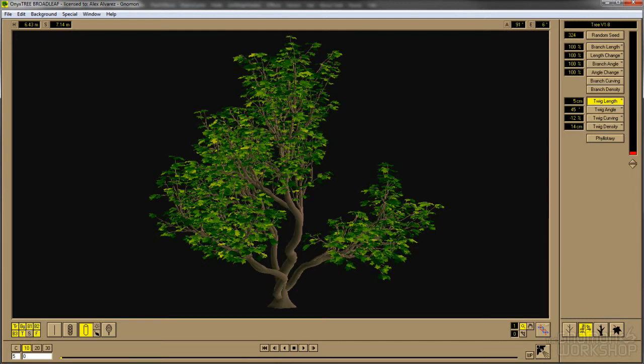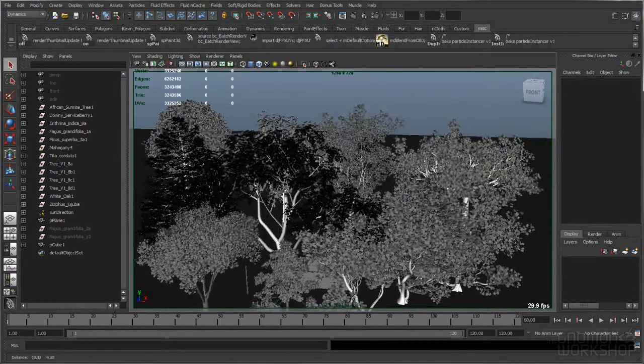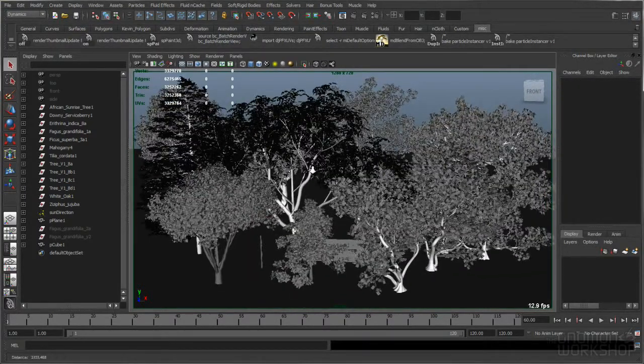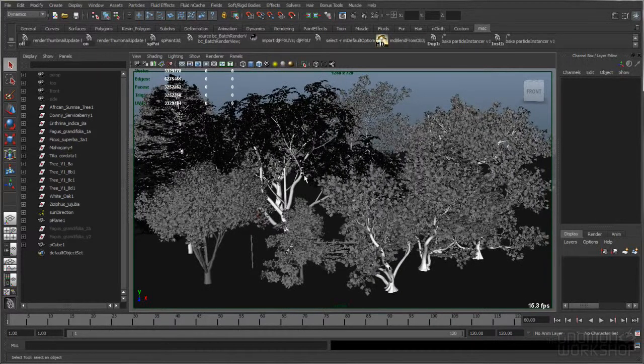So going back to Maya, I exported a whole bunch of trees. So that's what we're looking at. The next thing has to do with rendering. Aside from going through and playing with the library and playing with settings, once you export a whole bunch of OBJs, you want to get them into Maya.